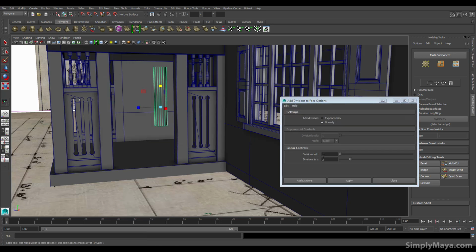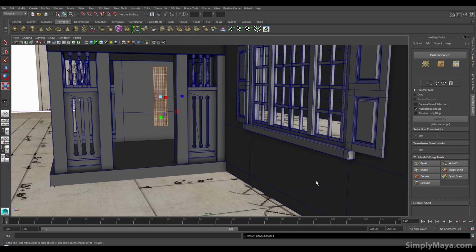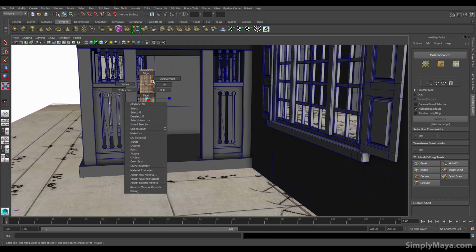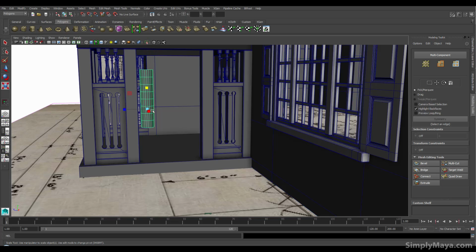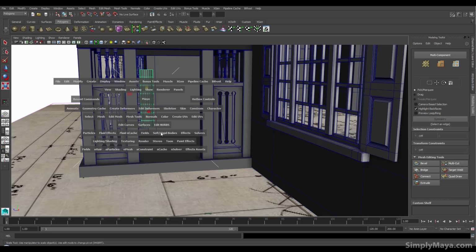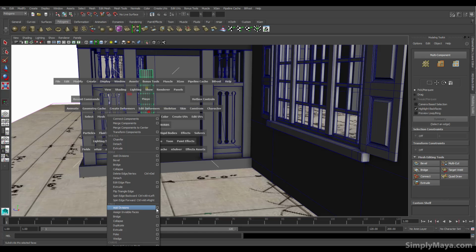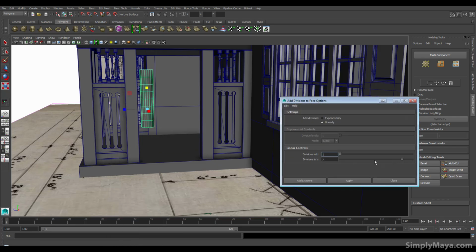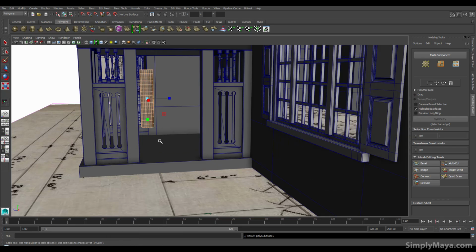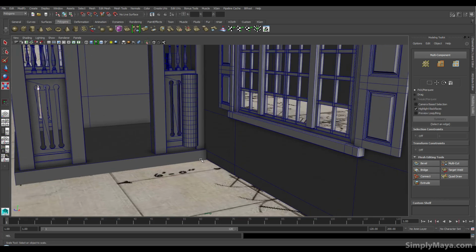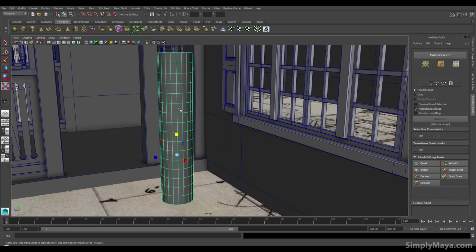Let's pop open the options box. We don't want any in U, and we want a fair few in V. So let's just hit add divisions, and that adds some divisions for us. Now maybe I'll add a few more to get the pipe smooth. So add divisions, but I won't need as many as another 8, so maybe just another 2. There we go. Alright, so that's plenty of divisions to work with now.